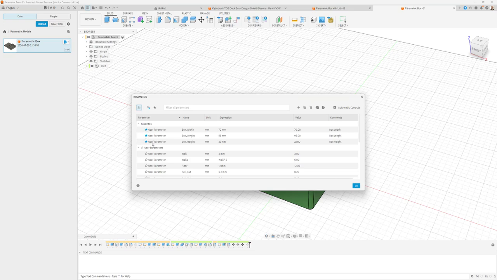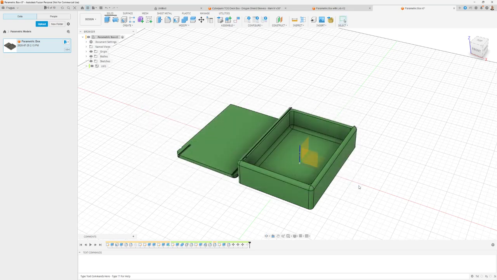Okay, so what exactly is a parameter? Well, it's a way for you to pre-input certain values and give them a kind of variable. So when you're making a sketch, you don't have to remember the actual numbers. You can remember the name of whatever that was. And if you want to change the value of that later on, you can do that by going back to your parameters and changing the value.